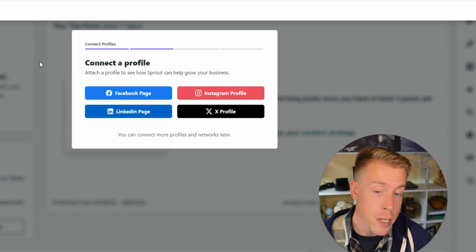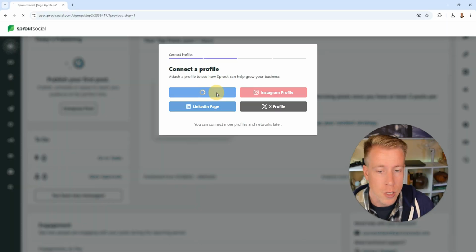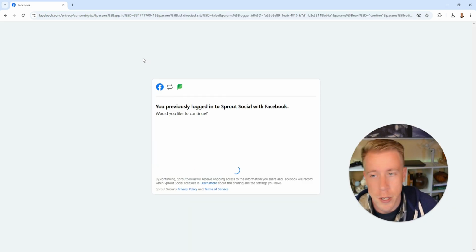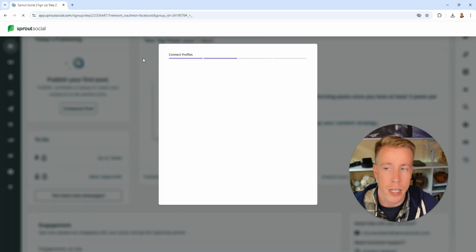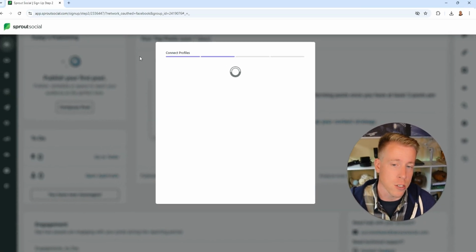Step number two, it's gonna ask you to connect your social platforms here. We have Facebook, LinkedIn, Instagram, and Twitter. I'm first gonna go with Facebook here, then continue as Chris, and I'm going to walk you through logging into Facebook to connect your profiles, because you gotta remember, there's Facebook pages and there's Facebook groups.